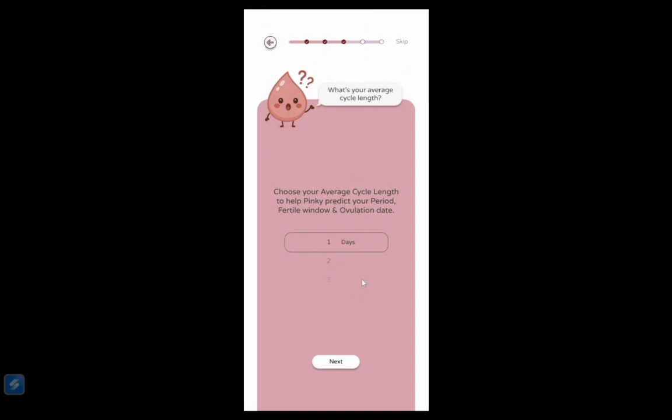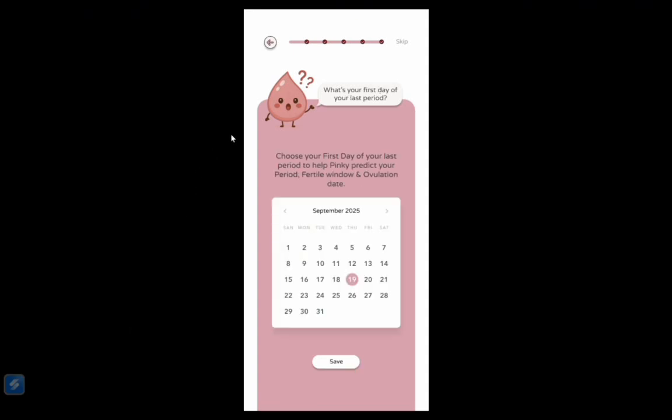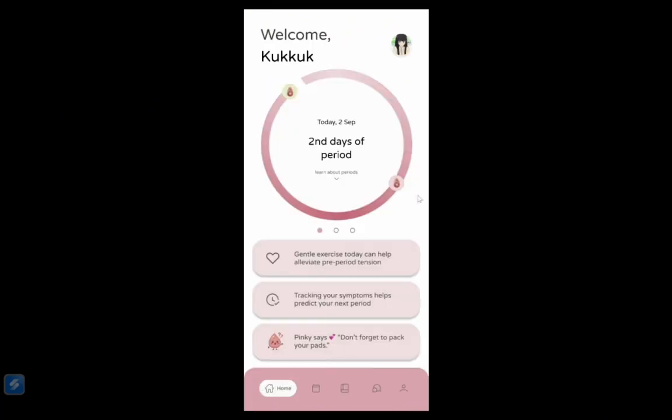So you can choose your cycle length over here, and then next is your average period length, which is the number of days you actually have your period or bleed. You can pick over here also. I set the max to 14 days because normally, an abnormal period would last 14 days. Next is the first day of your last period. You can click the date on the calendar, and then save. And then it's going to lead to the home page.